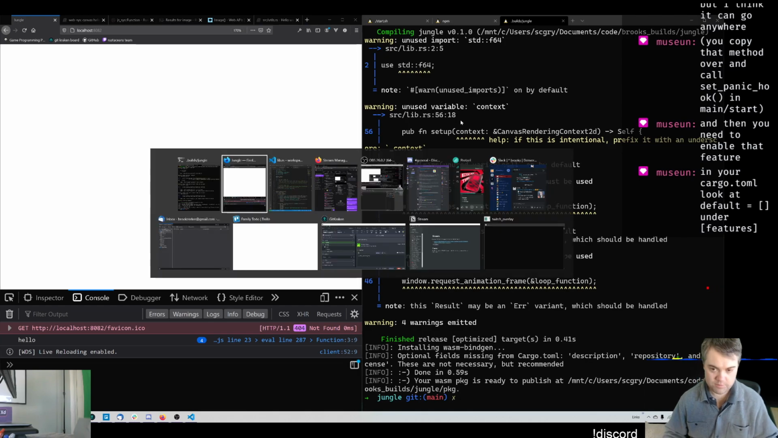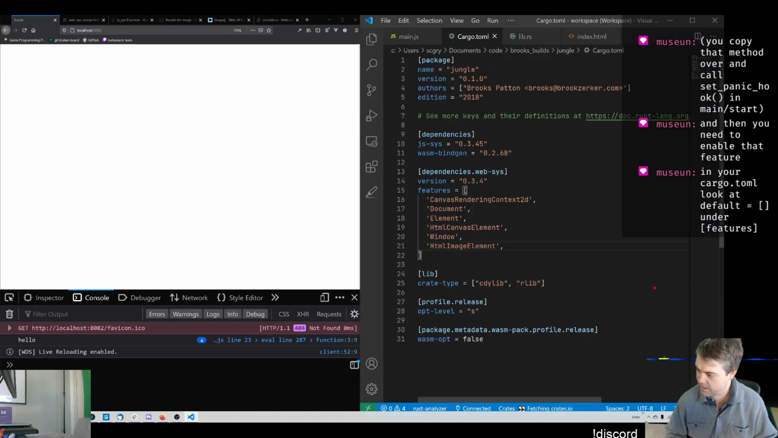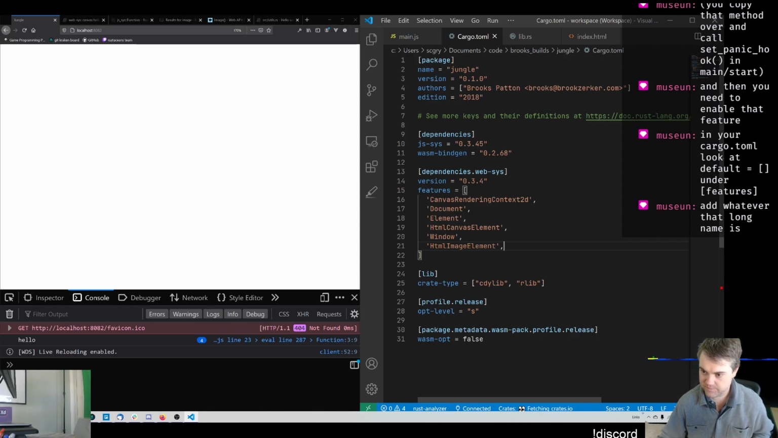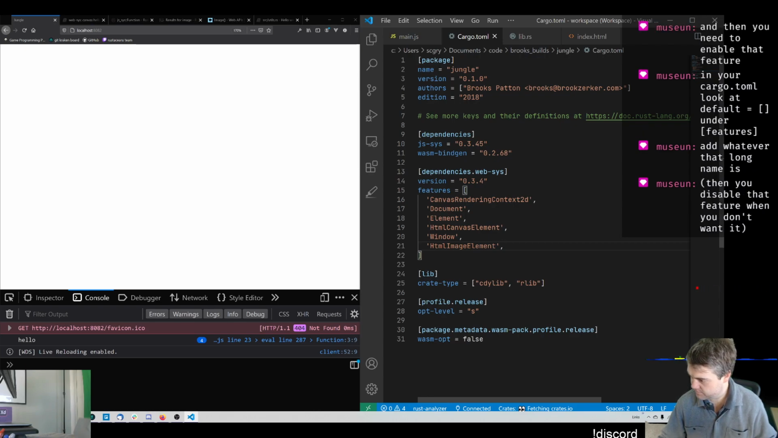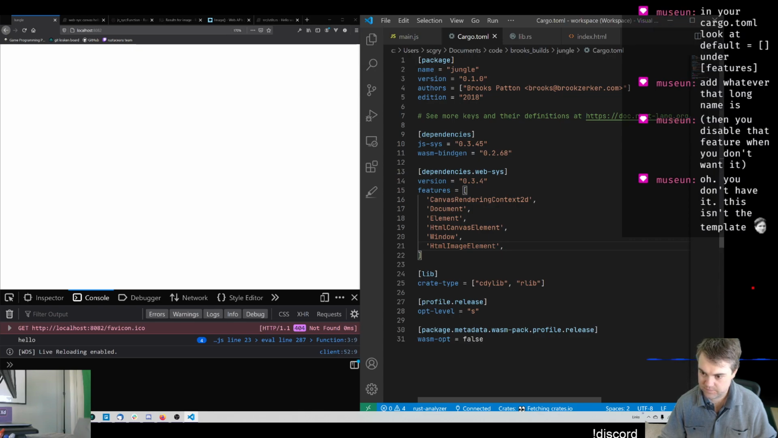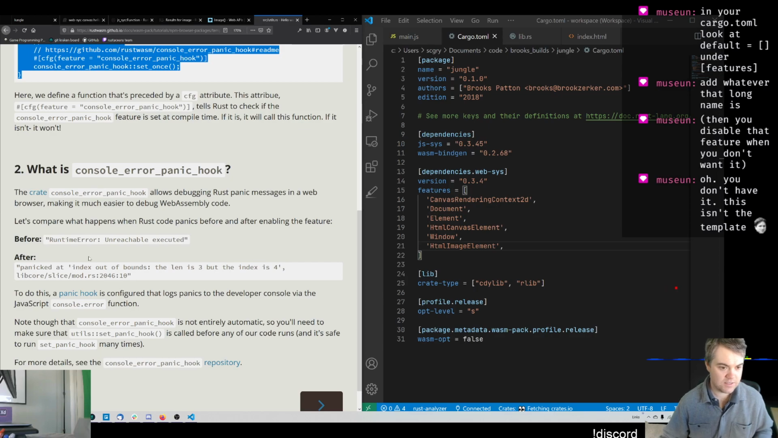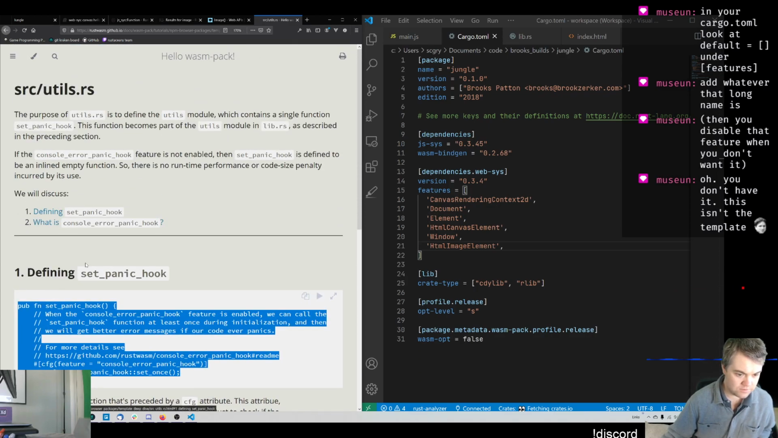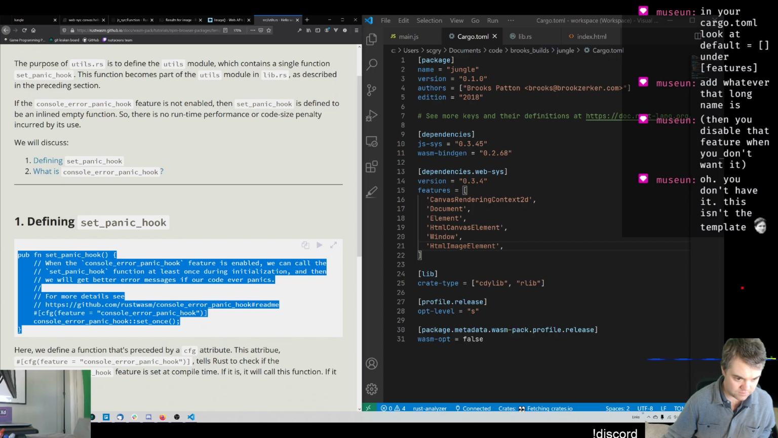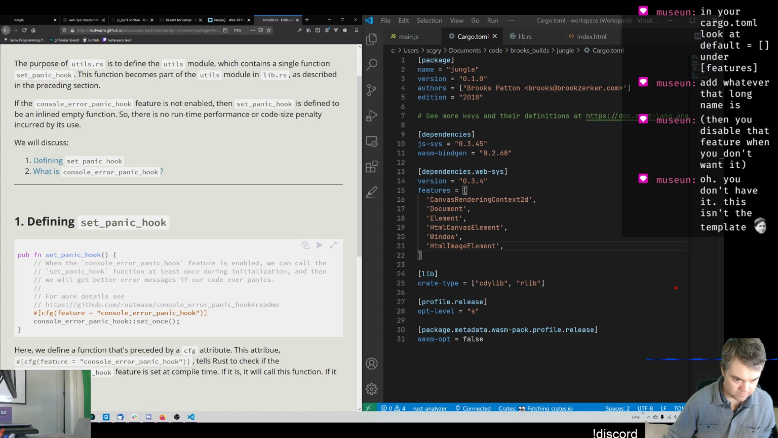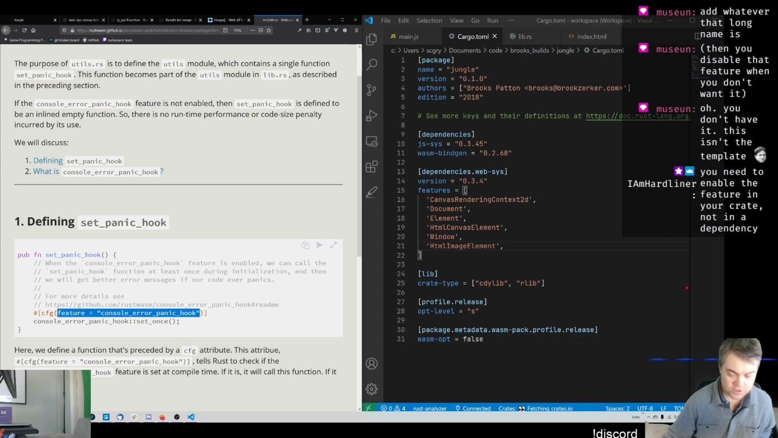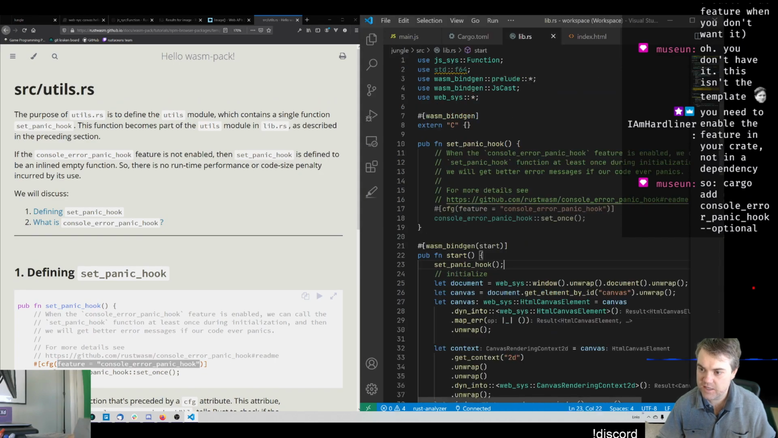In your cargo toml, let's go back and take a look at that. Look at default, under features. Then you disable that feature whenever you don't want it. Yeah, let's see. Where is this? Oh, so okay. I can just remove that. Let's just make it so we always have it right now.